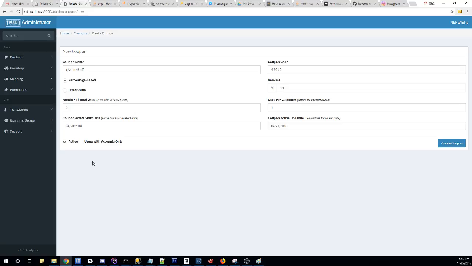Now the next option is users with accounts only. So if you only want registered users to be able to use this coupon, you would check this box. This means that guests, people without accounts, will not be able to use the coupon. So, for an advertisement, say, on 420, all of our members, all of our customers with registered accounts, will be able to get 10% off their order, 10% off one order. So checking this box would mean that this coupon on April 20th for getting 10% off will only be available to users with registered accounts.